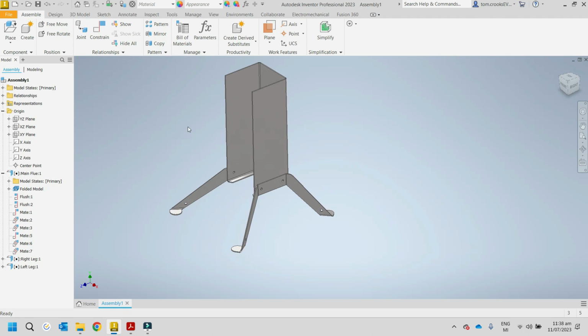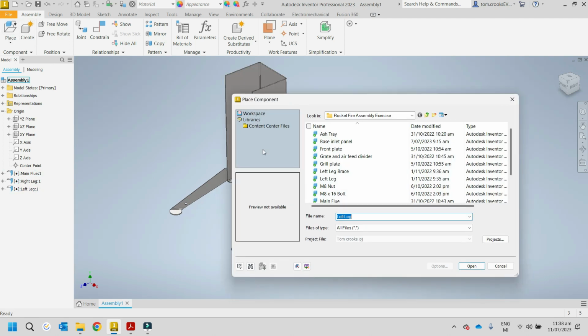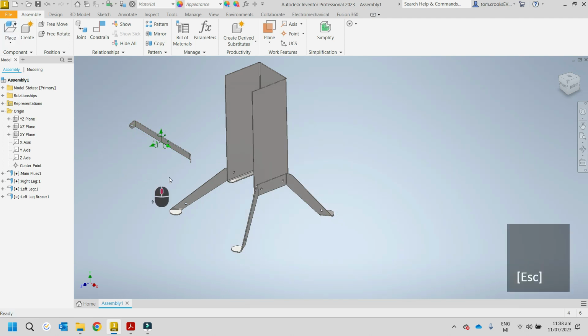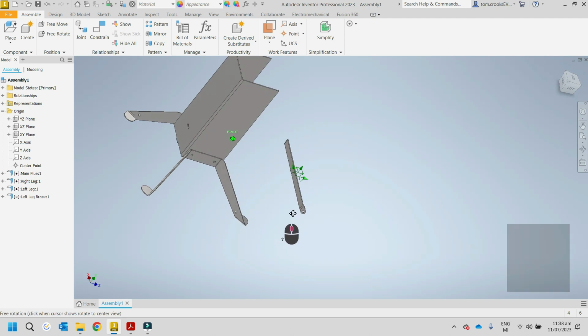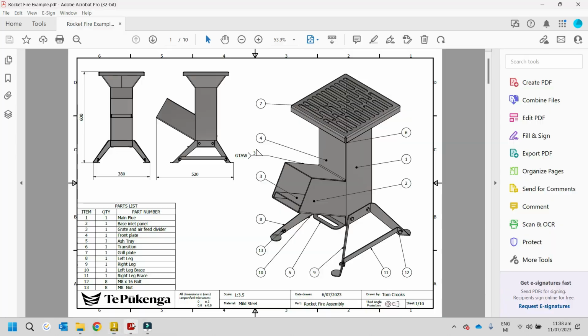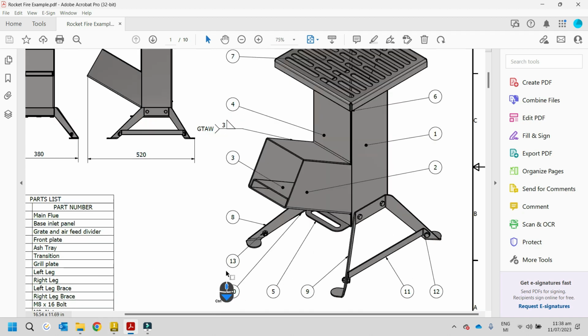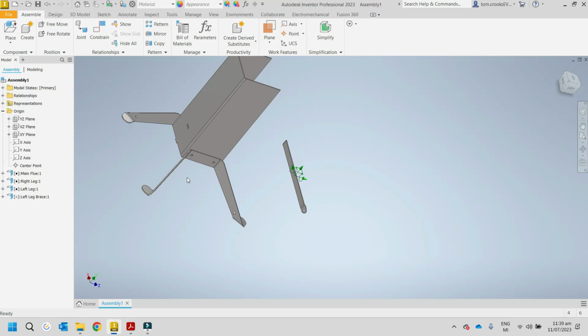Might as well do the leg braces while we're in that general area. So we'll go left leg brace this time. I'll put that in there. Escape. And this goes up. These go up the way. So if you look here, they're facing down, the little rounded bits there. So we'll put those facing down on this one.